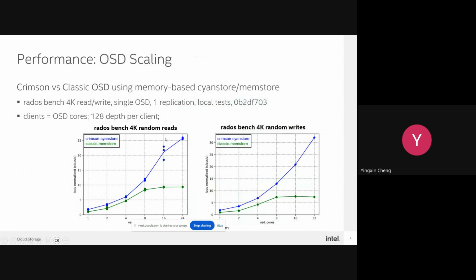And we also extended the tests with OSD. So we use Rados Bench to test Crimson OSD with CyanStore, which is memory based, and also evaluate the performance of classic OSD with memstore, so we can basically understand the similar trend when adding more cores, if the end performance can scale with cores. And it seems to me that it follows a similar pattern in both read and write.